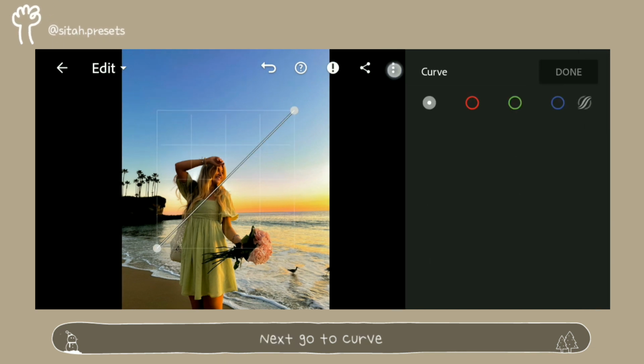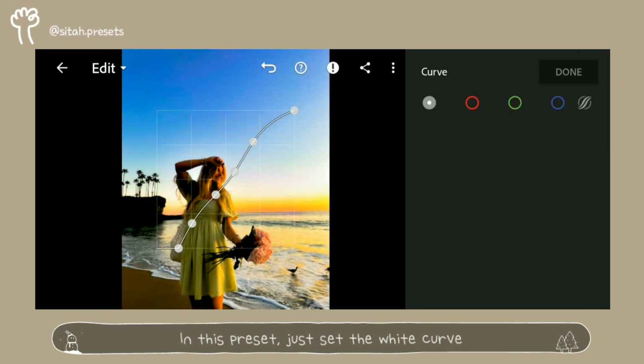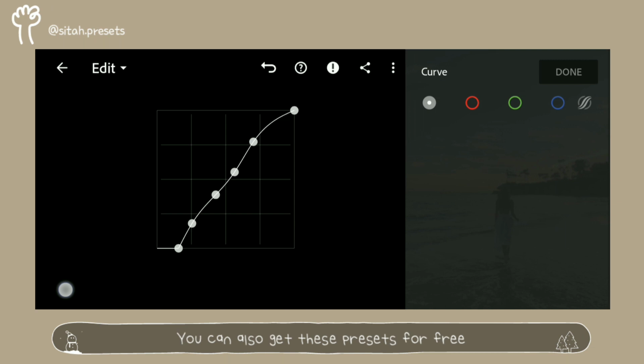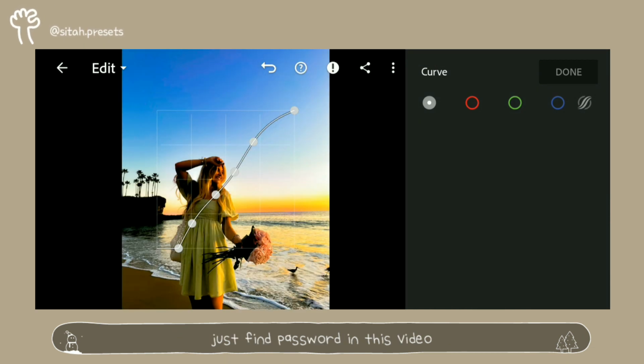Next, go to Curve. In this preset, just set the white curve. And I've made these curves before. You can pause this video to make them. You can also get these presets for free. Just find password in this video.